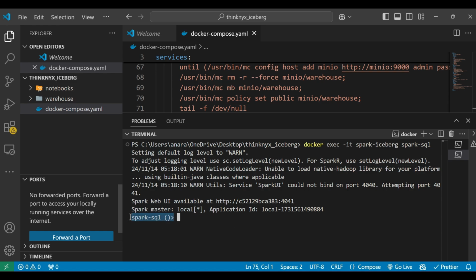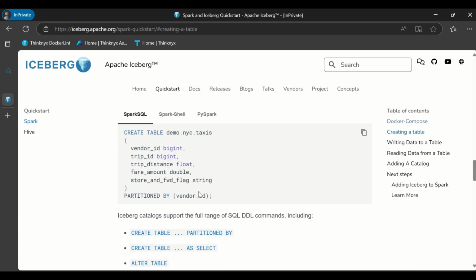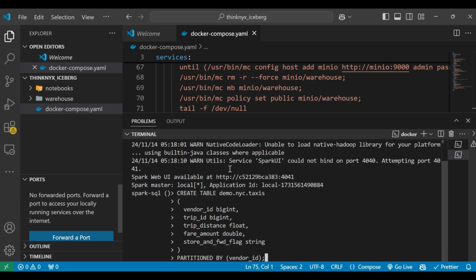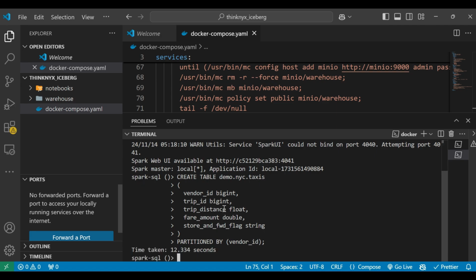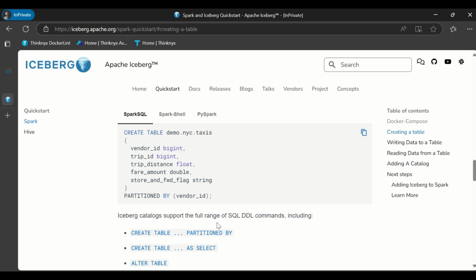Inside the Spark SQL session, create your first Iceberg table with the create table command. Create table demo.nyc.taxis. Demo is the name of the catalog, NYC is the name of the database, and taxis is the name of the table. This creates a table named taxis within the demo.nyc database.